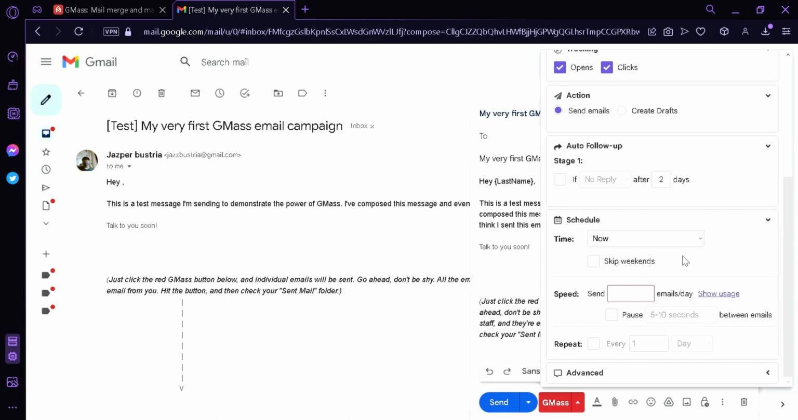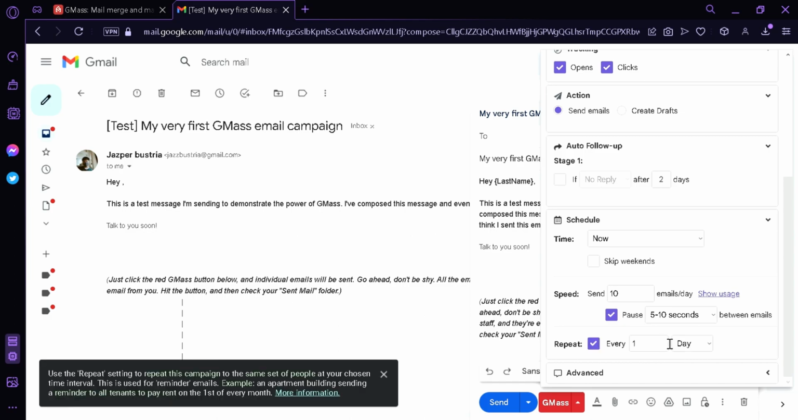For example, we could set 10 emails per day, and that will send 10 emails per day, just like it said. We could also add a pause between emails, for example, 5 to 10 seconds, 10 to 60 seconds, or 1 to 5 minutes. We could also repeat this and indicate how many times we would repeat this under a day, hour, week, or month.